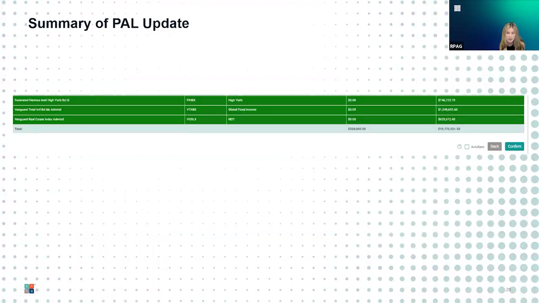If you scroll to the very bottom, you'll see the totals again for comparison purposes, and then you'll also see 3 additional buttons. Back is going to take you back to the previous page. So if you notice a change was needing to be made, but it wasn't made, you are able to click back and that will take you there.